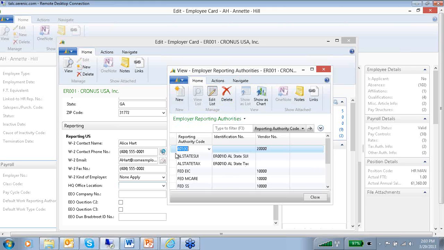A reporting authority code is simply a code attached to a third party to which payments need to be made, such as your taxes, benefit plans, any kind of deductions that you have that need to get paid to a third party.